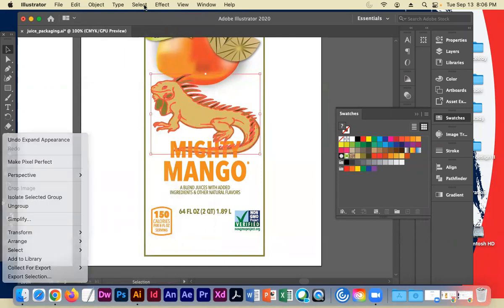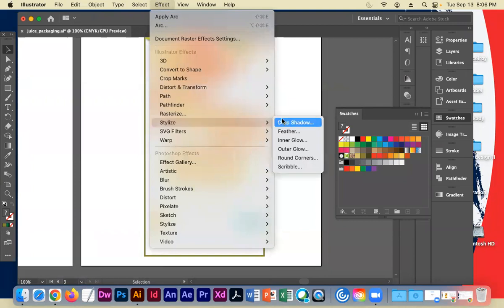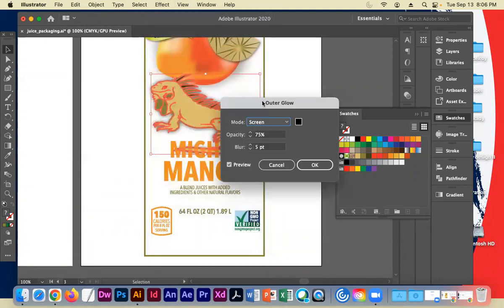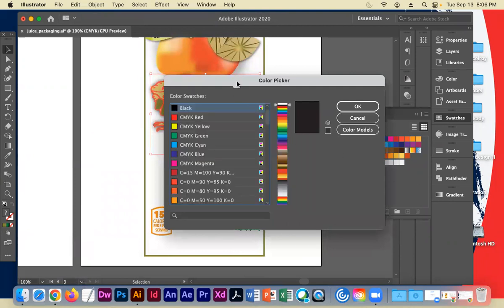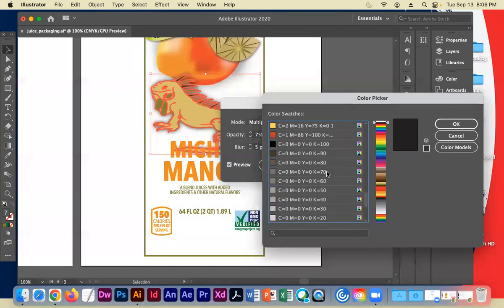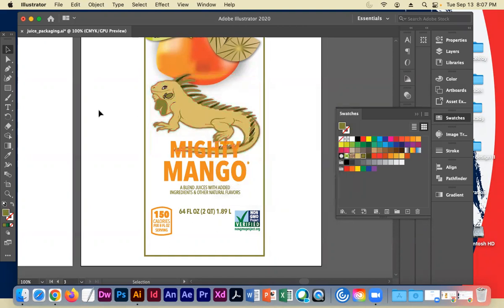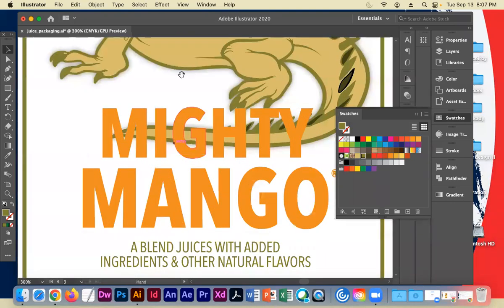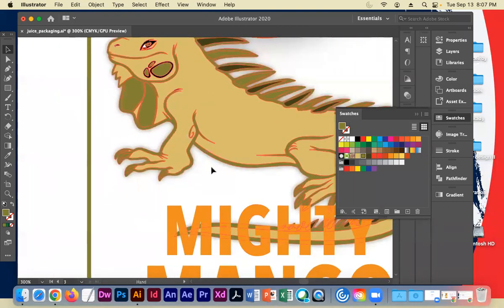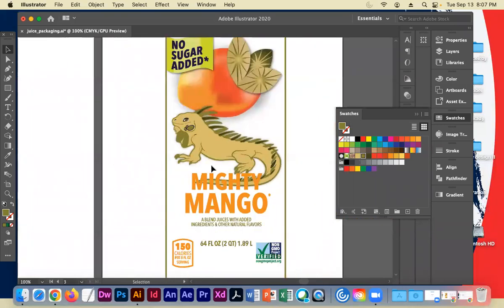And so now we can, I don't know, let's do a soft outer glow and multiply, which means it blends in with the background. But let's outer glow him in one of our shades. There we go. I'm going to soften it up and make it smaller. And so there he is. And if you zoom in a little bit, he has a very soft, dark green outer glow, which really works for what we have going on.